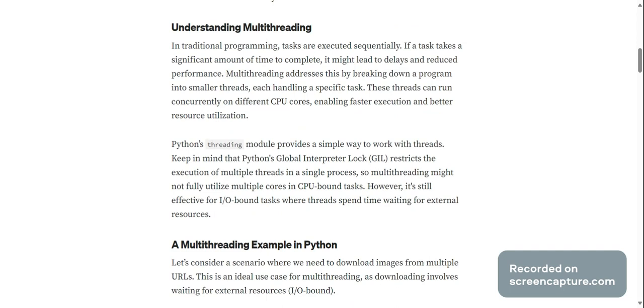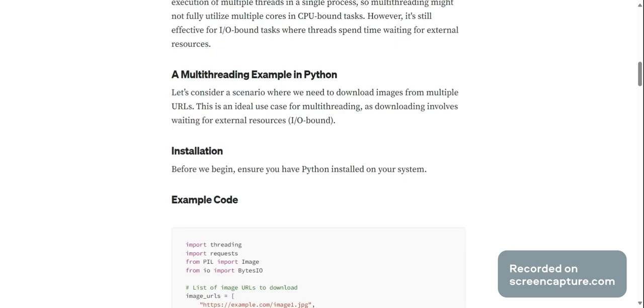Python's threading module provides a simple way to work with threads. Keep in mind that Python's global interpreter lock restricts the execution of multiple threads in a single process, so multithreading might not fully utilize multiple cores in CPU-bound tasks. However, it's still effective for I/O-bound tasks where threads spend time waiting for external resources.